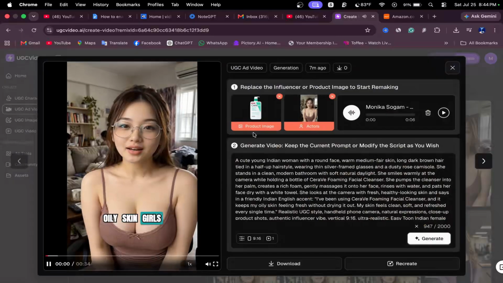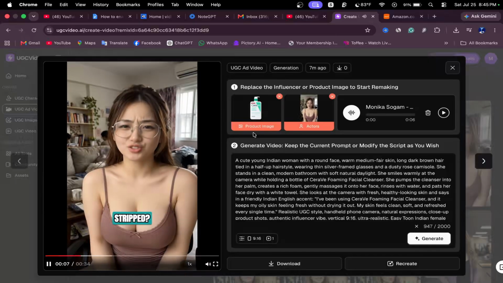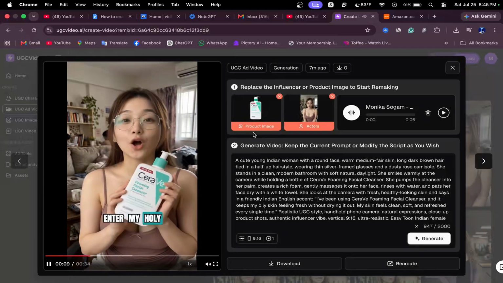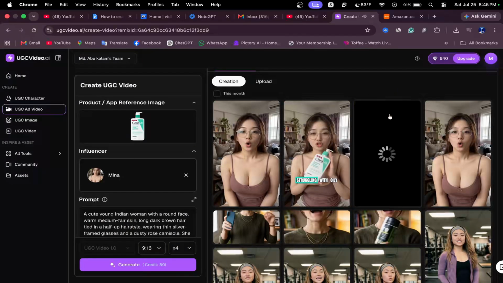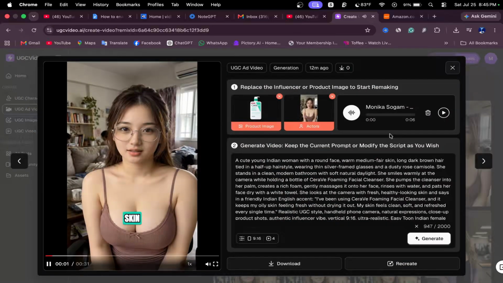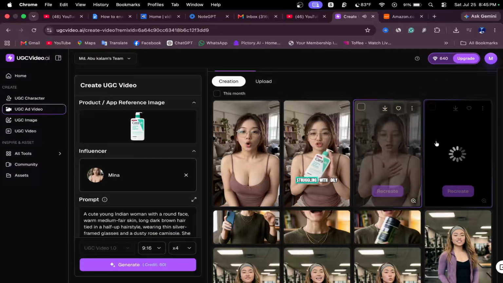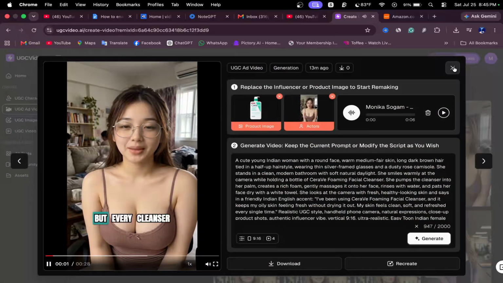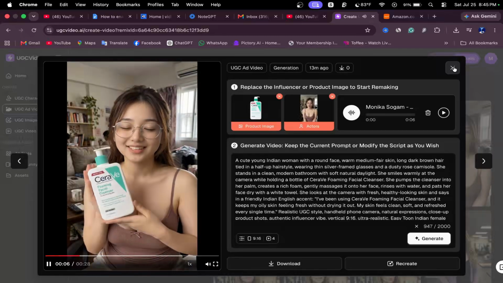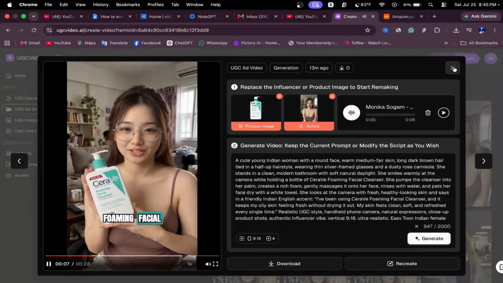With oily skin, girls, we need to talk. Are you tired of cleansers leaving your face feeling completely stripped? Enter my holy grail. Struggling with oily skin, but hate that tight, dry feeling after washing? Same here. Every cleanser leaves you feeling super dry. I totally get it. So I've been using the CeraVe foaming facial cleanser.